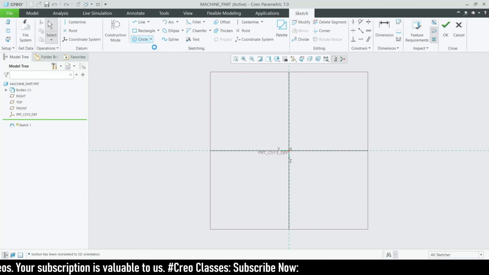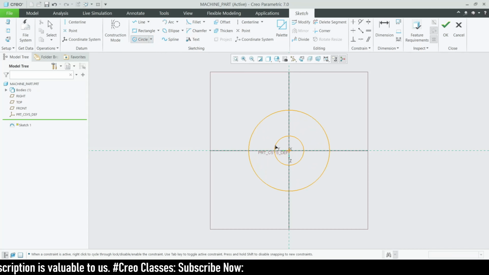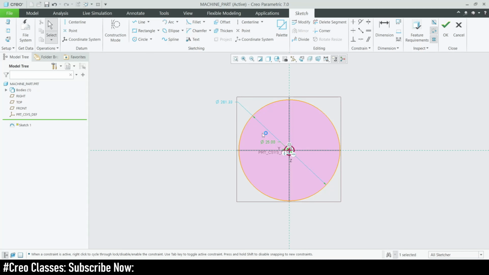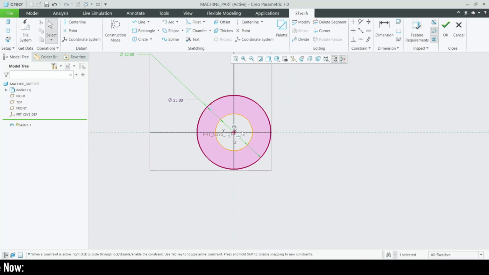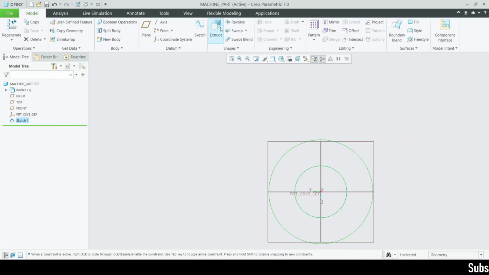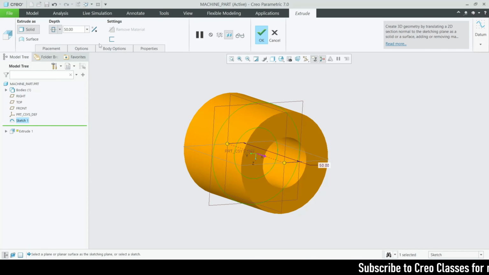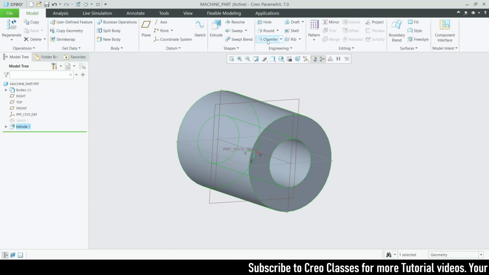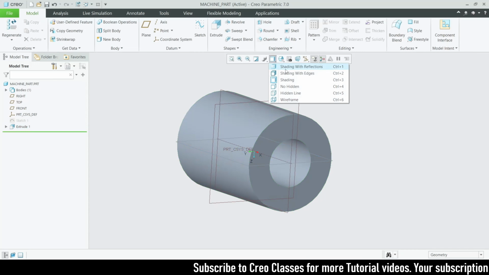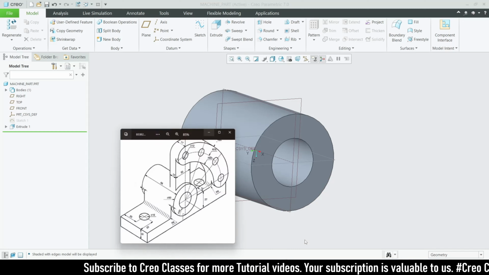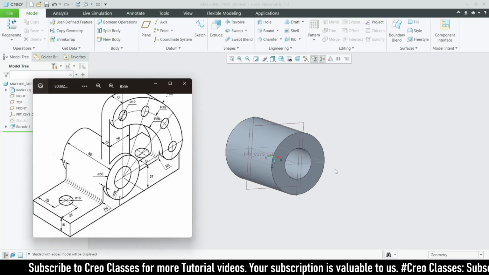So let's draw these two concentric circles. Inner has 25, outer has 50. Now let's extrude it. Here I am going to use symmetric extrude, and then I am going to enter the extrude value as 66. Then click on OK. Let's turn on the shading with edges. So now let's move on to the next part.